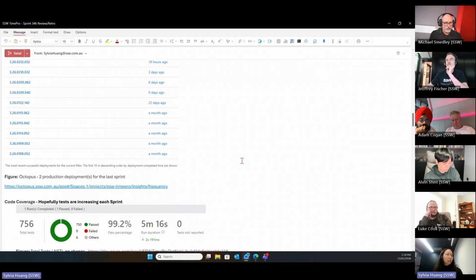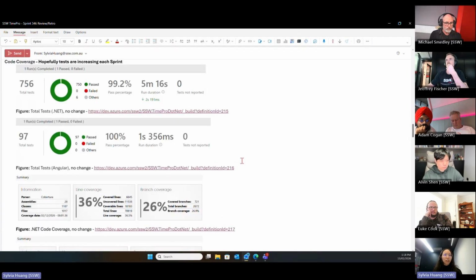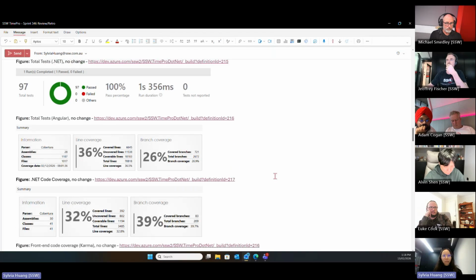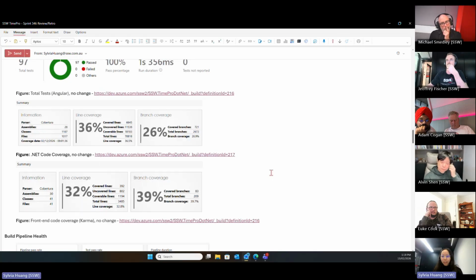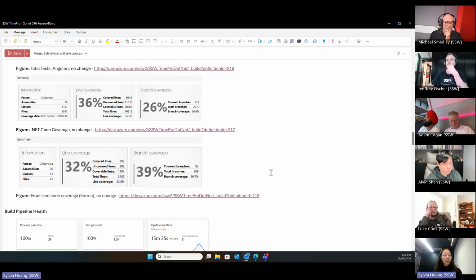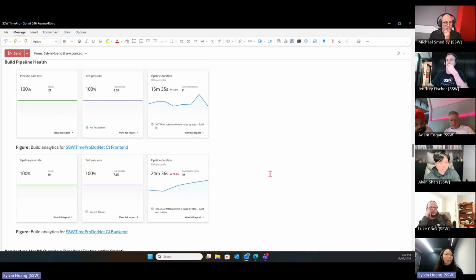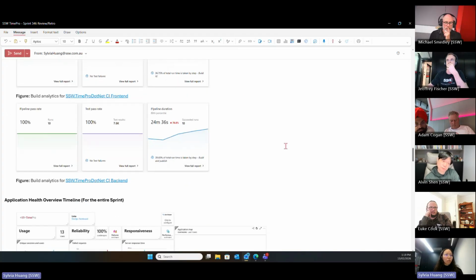The code coverage doesn't change much because we are not adding new tests to cover code. I did bring it up a little bit during the review that if we are not adding tests, these coverage numbers will go down eventually. But it seems like it's not part of our workflow or process yet. It seems like we are not adding tests. The pipeline health all looks normal.